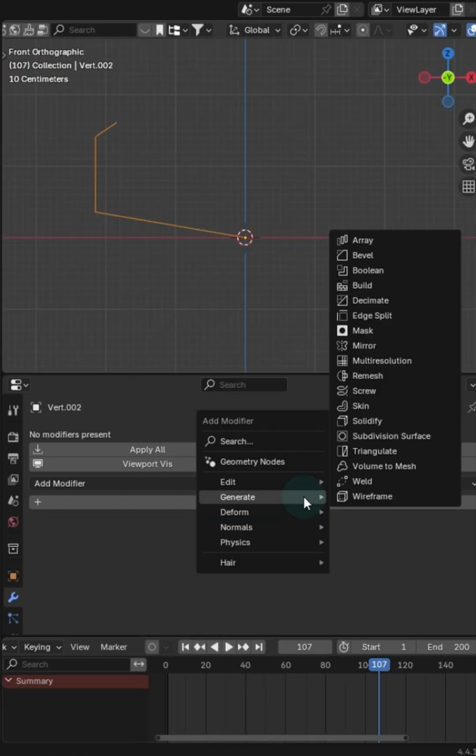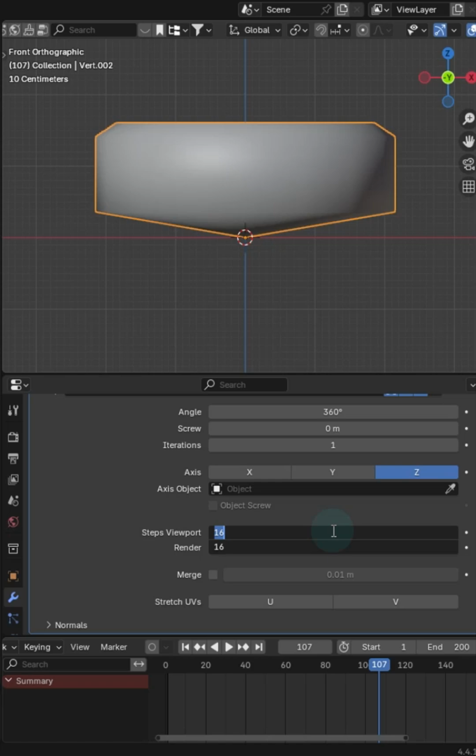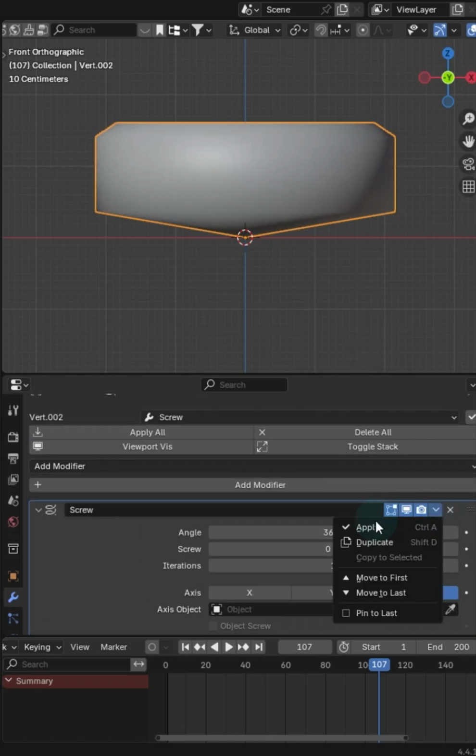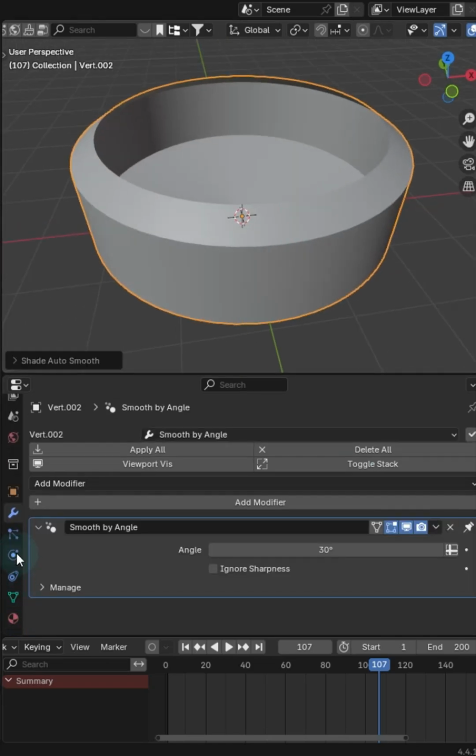Let's go. Now, in the modifier tab, let's go ahead and add a screw modifier to this. Let's just do a couple of things. Add 64 here for the steps. That looks good. Let's go ahead and apply that so it is real geometry, and then we can shade that auto smooth.